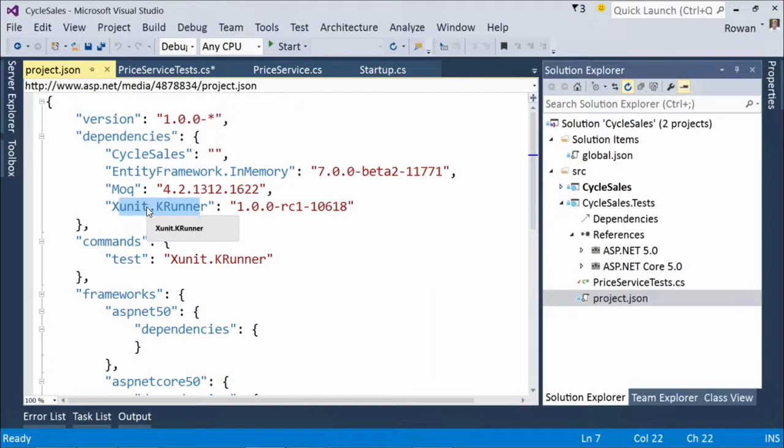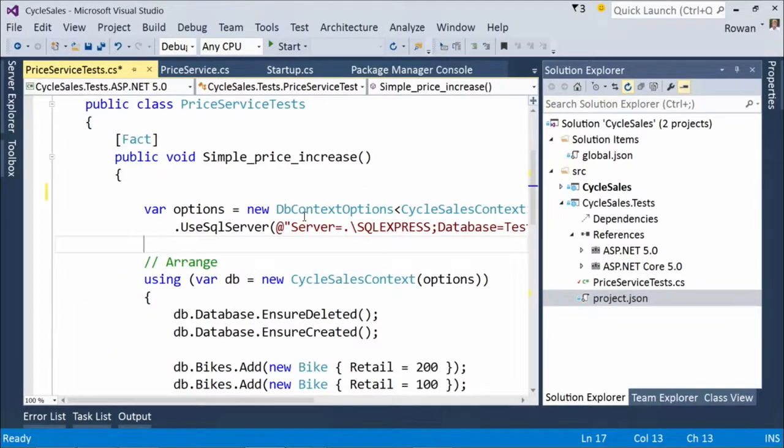This pulls in XUnit, which gives me the XUnit stuff, great. And from the command, I'm going to use VS, but from the command, I could run ktest from here. Absolutely lovely.